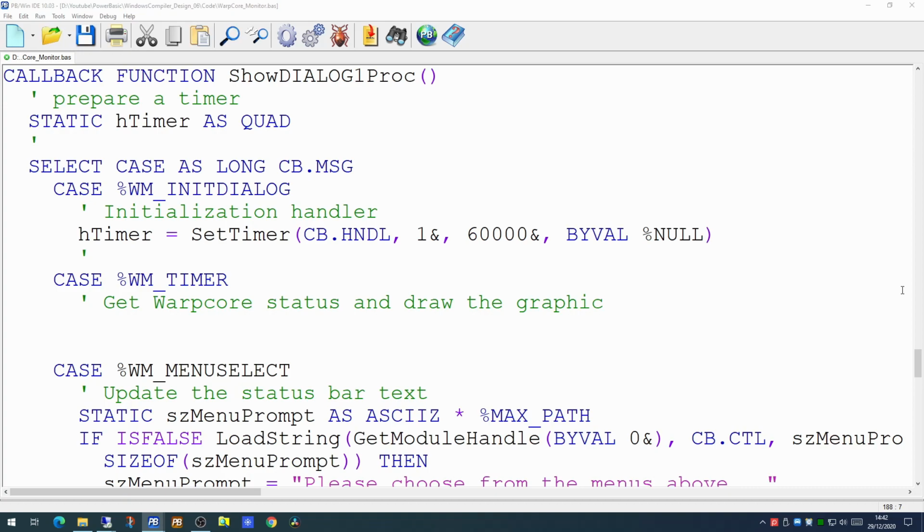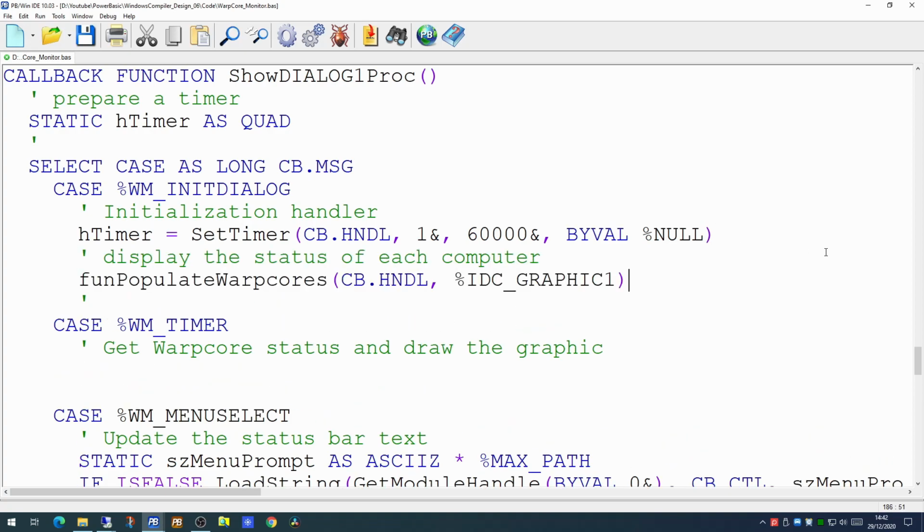So we will start off by initially displaying the status of each computer. So we need a new function to perform that. We're going to call that populate work cores. We'll give it two parameters, one being the handle of the dialog and one being the handle of the graphics control that we wish to populate. Now this will be exactly the same information which gets triggered every minute.